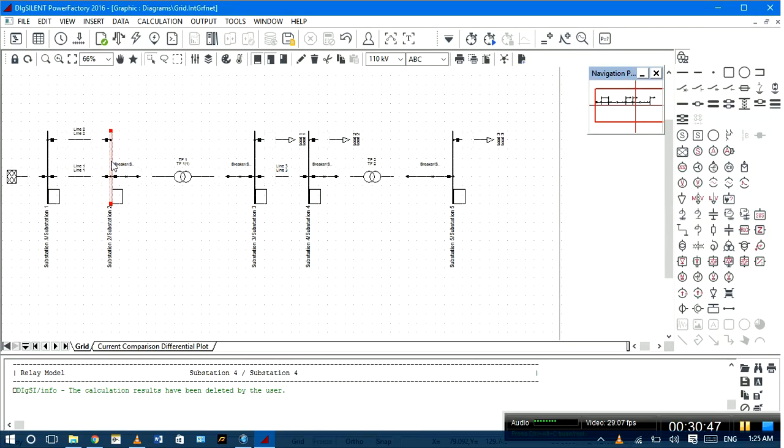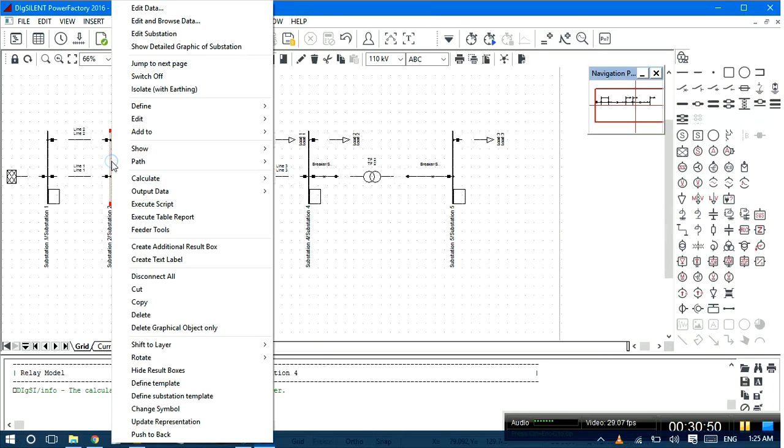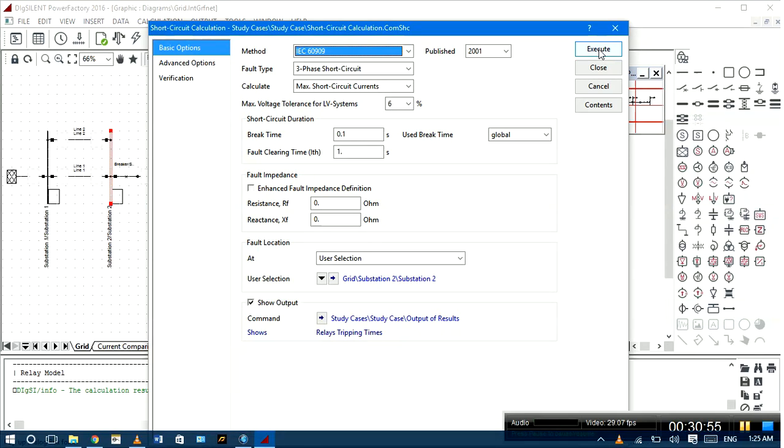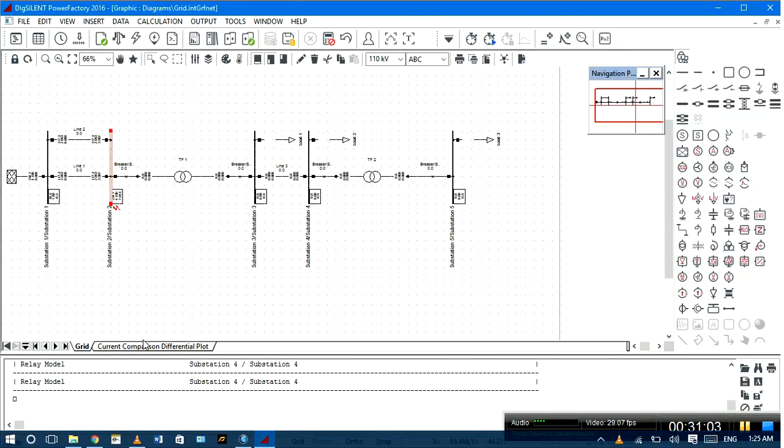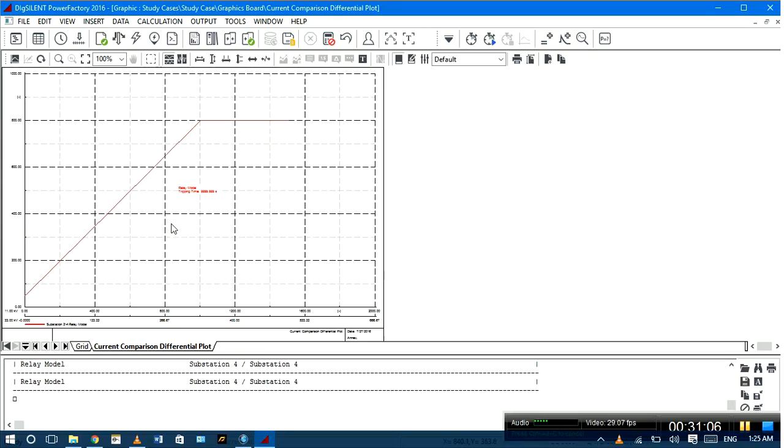We can start on that bus bar. We right click, we calculate short circuit. So it's a 3-phase short circuit. Execute. We go back to our differential plot. You can see the relay does not operate because your tripping time is given as 999, meaning it's never going to operate. It will keep on waiting for a while because it does not see that fault, simply because it's outside of the protected zone.